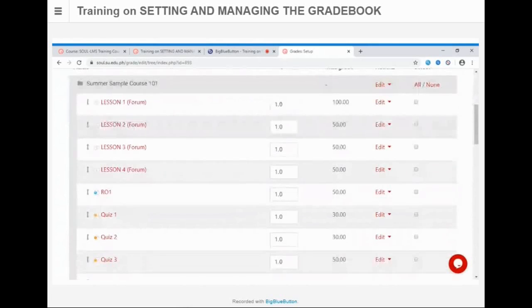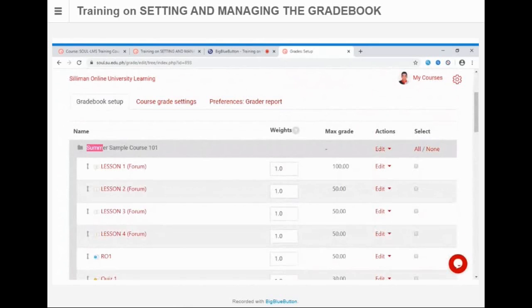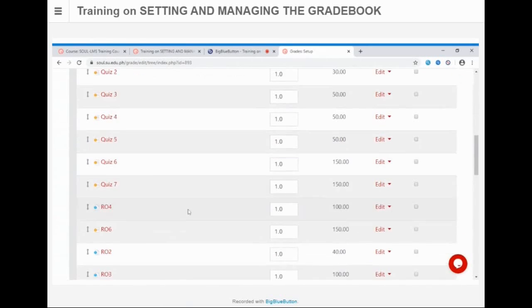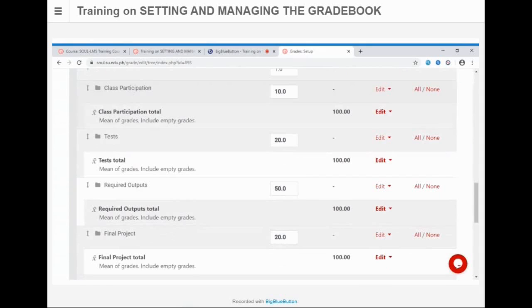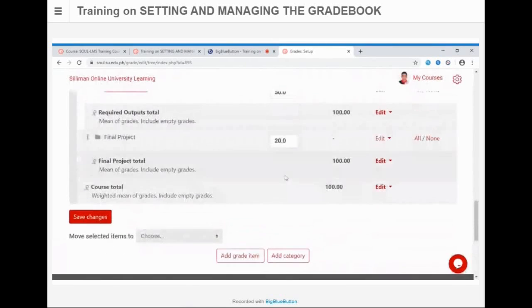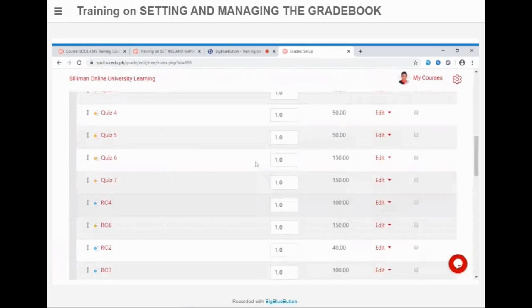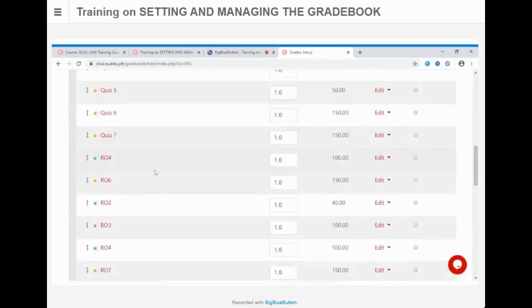So in this part, you can now see the parent category, and then your created child categories. We have the class participation, which is good for 10%, the test 20%, the required outputs 50%, and then the final project 20%. So now we are going to arrange the activities, down to RO7.